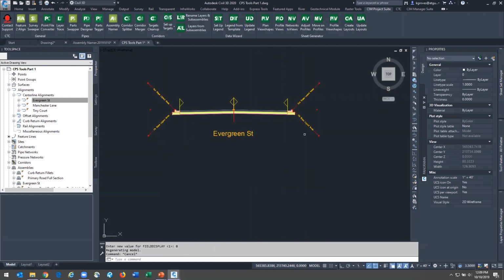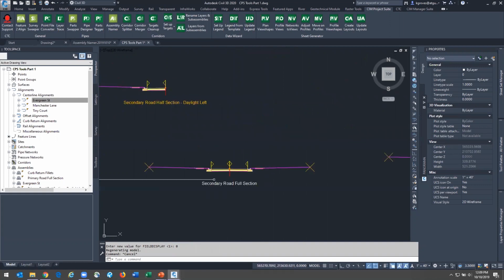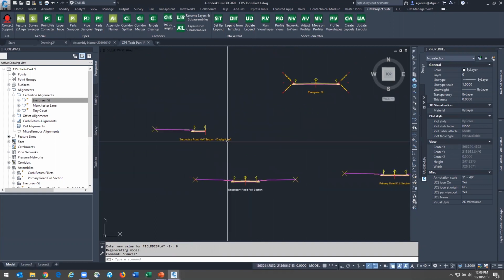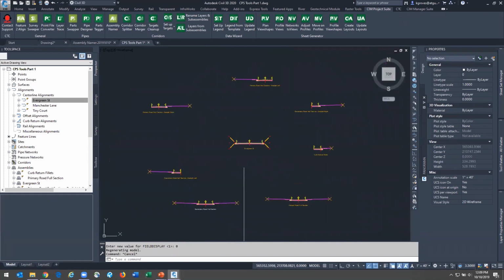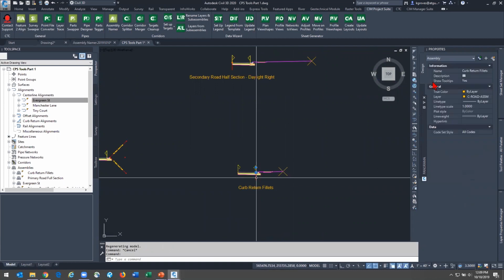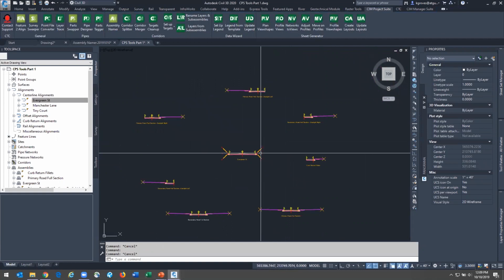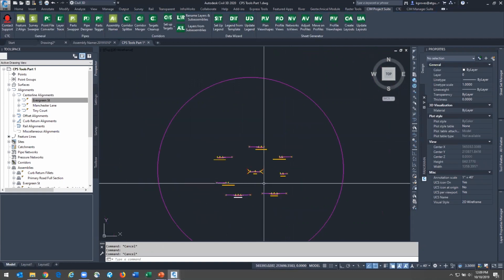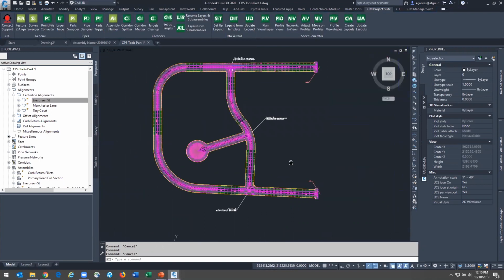Gets rid of that gray background so that we can all see, hey, Evergreen Street and secondary road full section, all that stuff. So when I come over to my assembly area in my drawing, I don't want to have to cross-reference or check my properties palette or go into my assembly properties to figure out what these are. I just want to see them. I want them to be there. So that's assembly namer and why we want to keep it together.